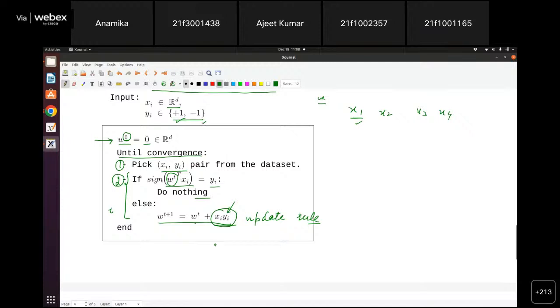Which means if the actual target was plus 1, this update rule will become W_{t+1} is equal to W_t plus x_i. On the other hand, if the actual target was minus 1, then the update rule will become W_t minus x_i. So these are the two versions of the update rule that we are going to follow in case of mistakes, right? You know that there can be two kinds of mistakes.